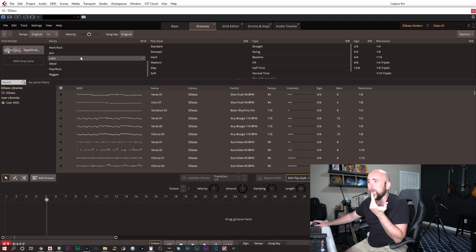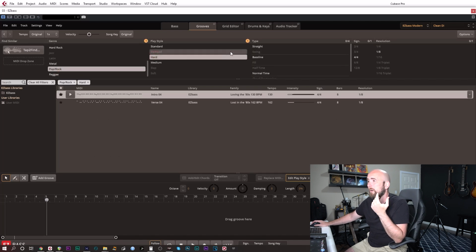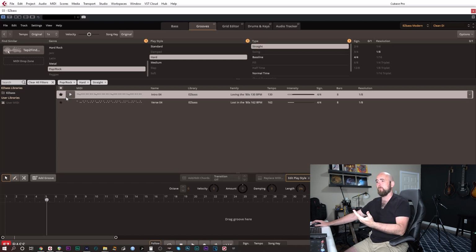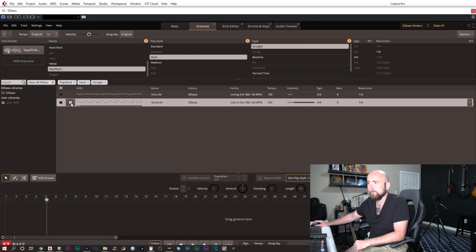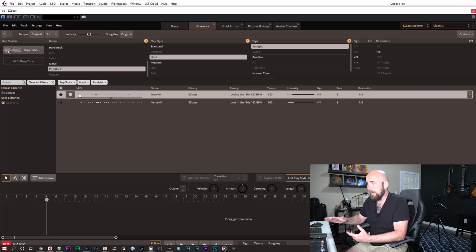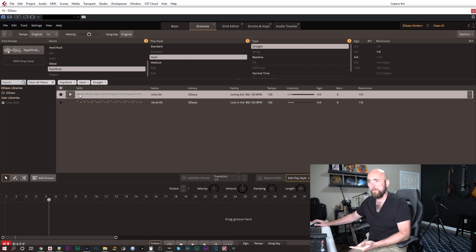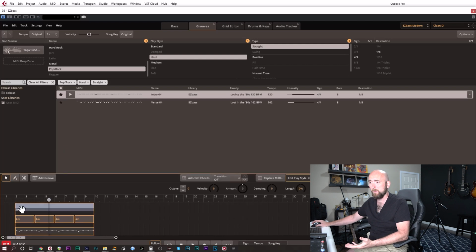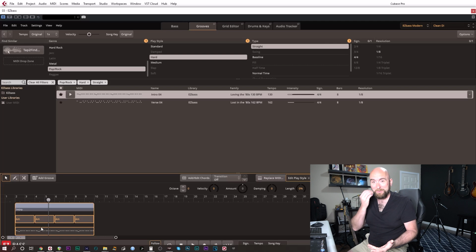Let's just clear the filters here. I could say, okay, let's do rock, hard rock, straight feel, and they give us some grooves. I have no idea how this is going to work with what I did with the drums, but let's just drag this down here and see what happens. I mean, it works. Whether it's what we want or not is a different story.